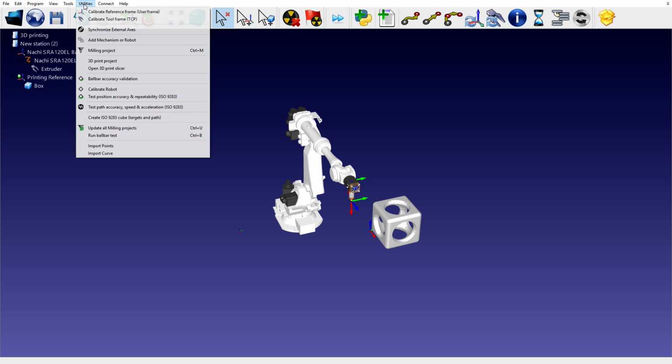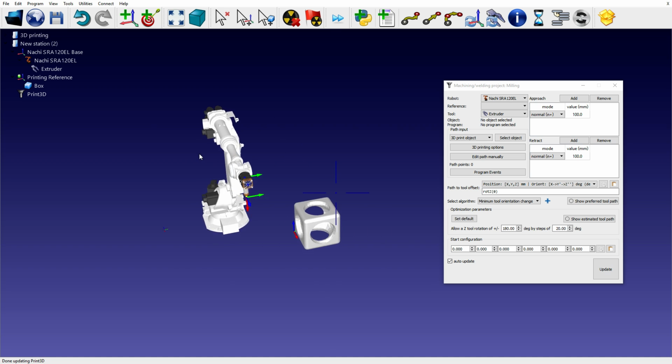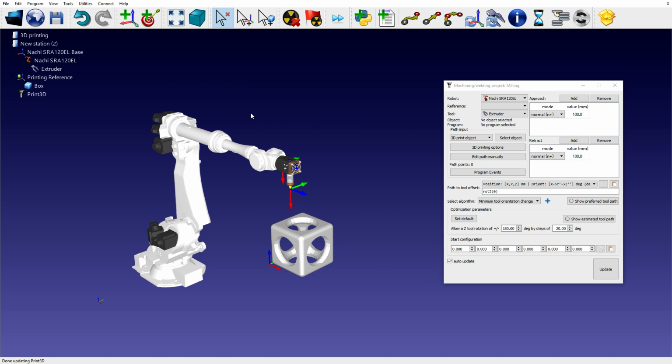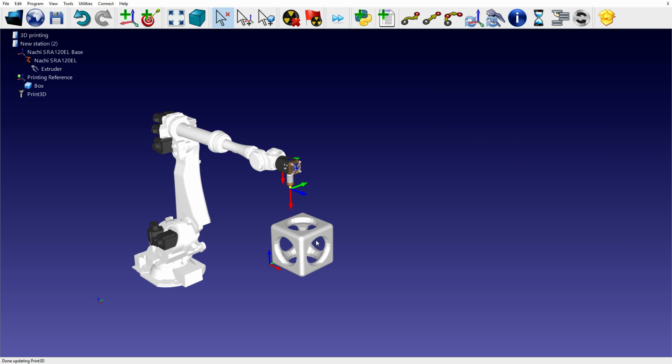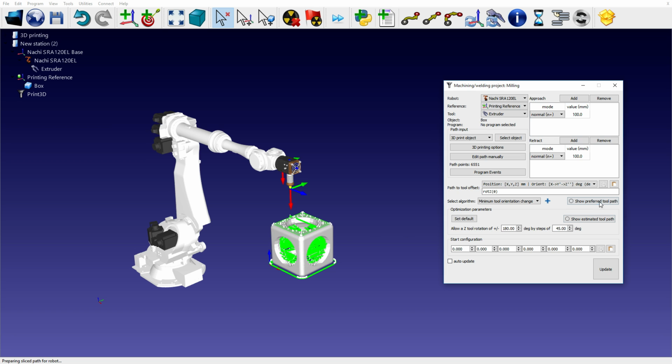We must select the Utilities menu, then 3D Print Project, to tell RoboDK that we want to start a 3D printing project. This menu allows us to modify the slicing parameters as well as the preferred tool orientation. The robot, reference frame, and tool must be properly selected. Then we can select the object and the tool path is automatically calculated.